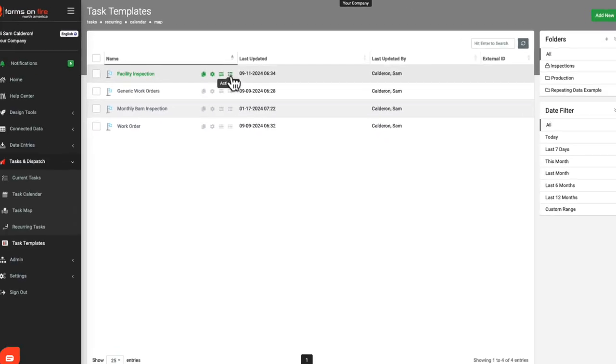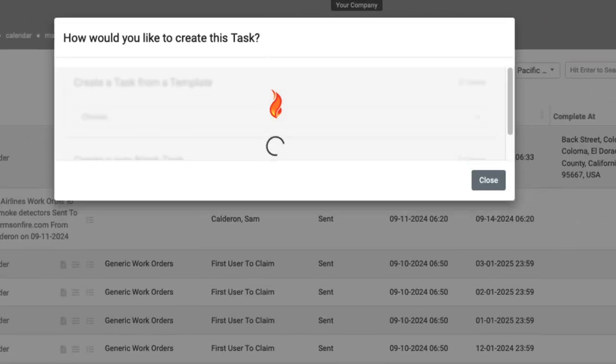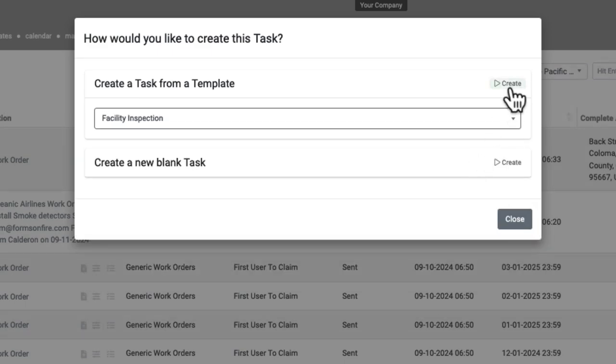To use a task template, navigate to Current Tasks and click Add New. Under the Create a Task from a Template drop-down, select your template and click Create.